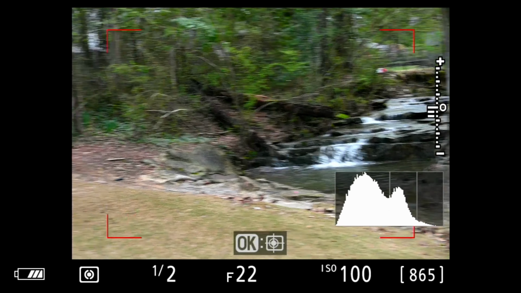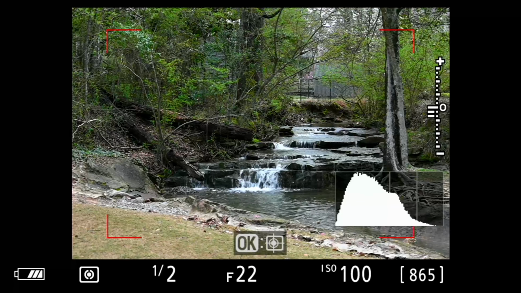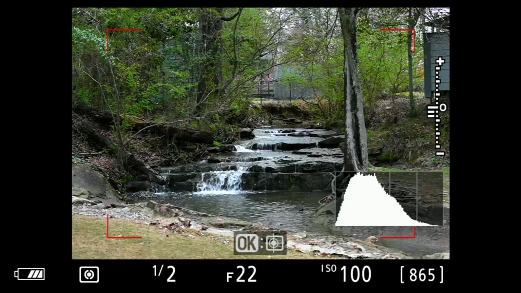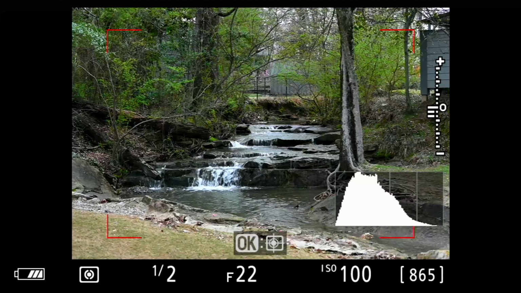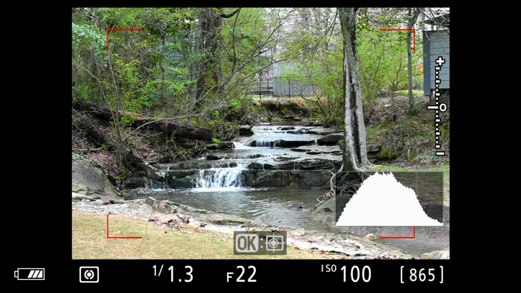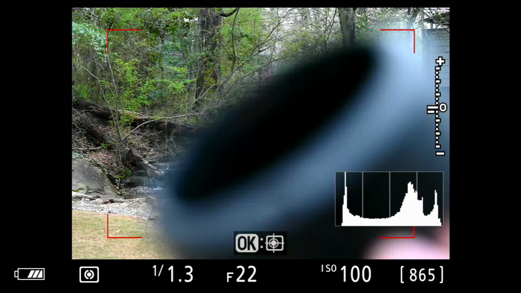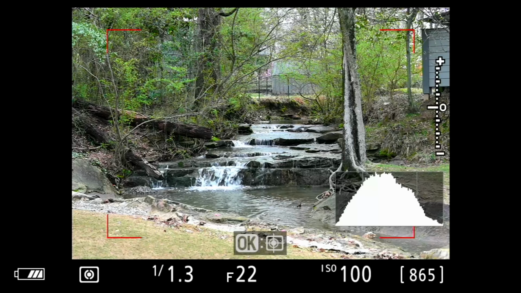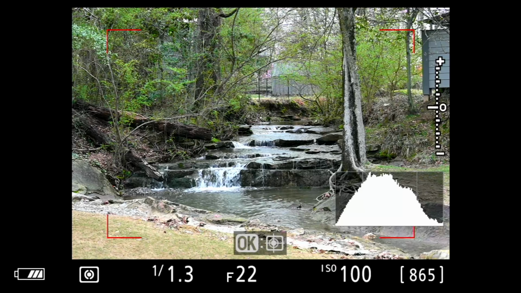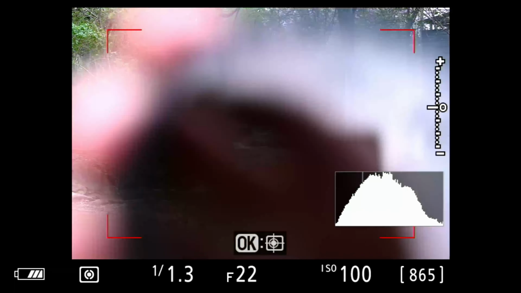Got some water over here. Right now, if I take the picture, it's going to make that water look smooth, but I'm actually going to do something even different. I'm going to take the hood off. I'm going to add an ND filter so that I can slow the shutter speed down even more.